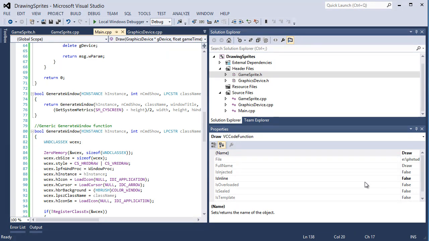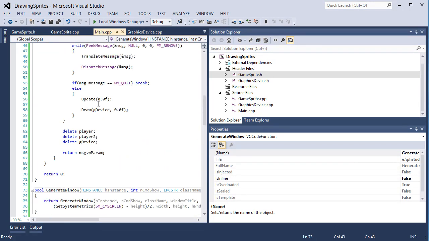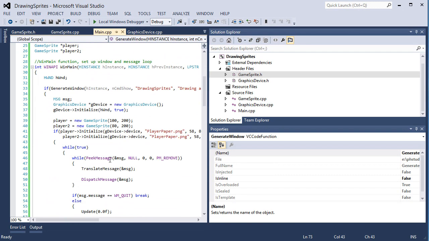Other than that, I hope you enjoyed the video, and I'll see you next time. I guess next time we will create the game engine itself and clean up this main function here, the WinMain, and the main.cpp file as well.